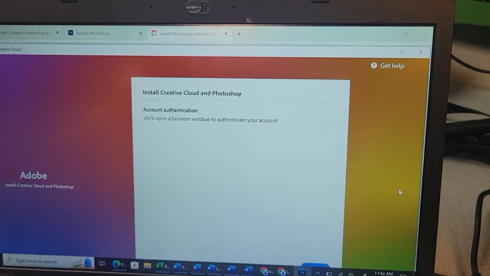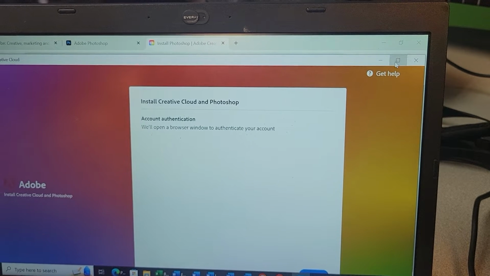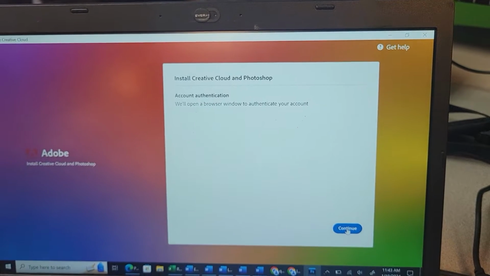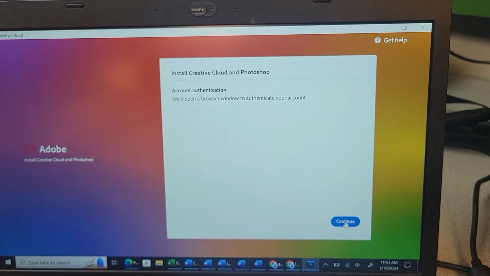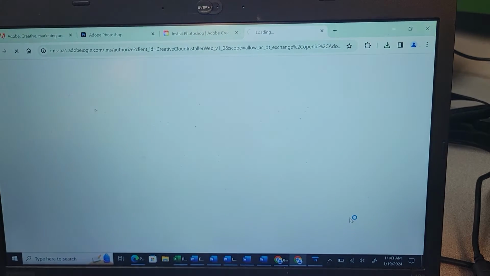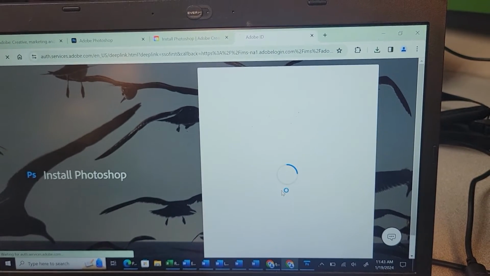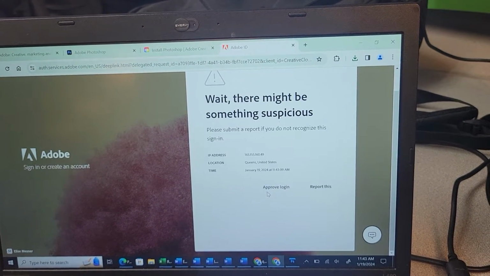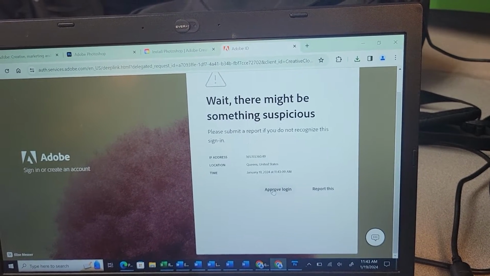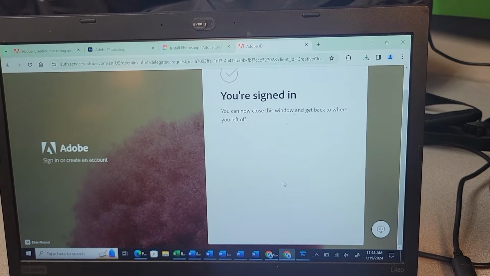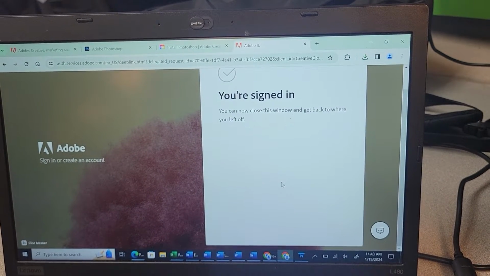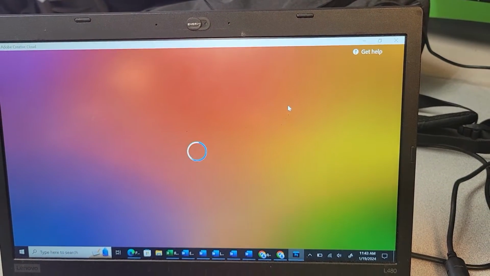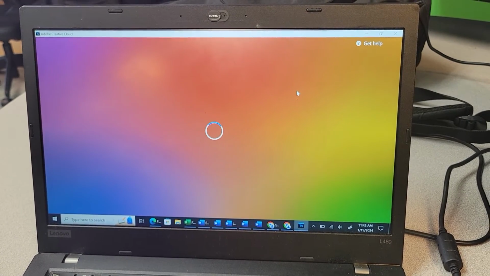And now it is now installing. It's going to install the Creative Cloud on your computer. So we'll click continue. It's installing Photoshop now onto your computer. Alright? And it's telling you exactly where it is. You can approve the login. Alright? Because that's you. And now that you're signed in, it's going to now start the installation process, and Photoshop will be installed on your computer.